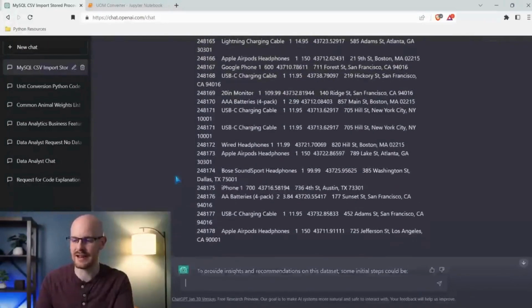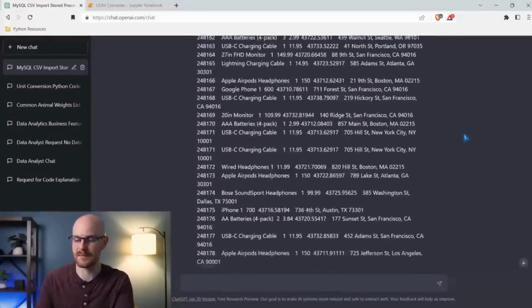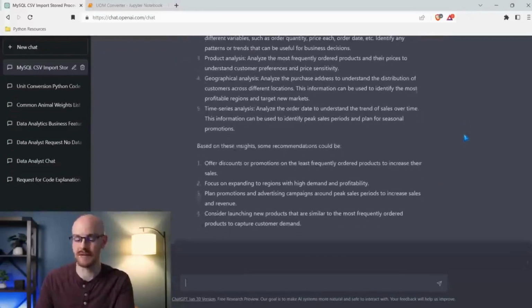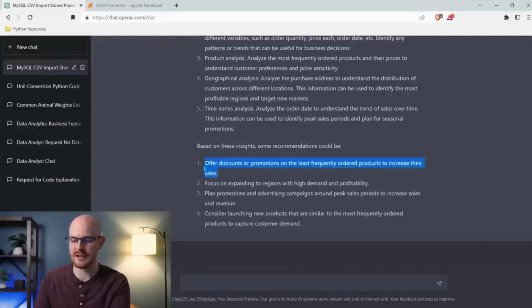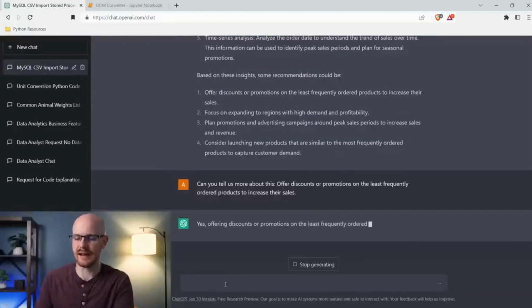So let's take a look at this data really quickly. We do have a product. We do have an order ID, the actual product, how many we have, the price, the order date, and where it was purchased from. So what it can say based off of just giving it the data set randomly, it says you can offer discounts or promotions on the least frequently ordered products to increase their sales. Now, what we could do is literally take this and say, can you tell us more about this? And I'm just going to ask it to explain it a little more.